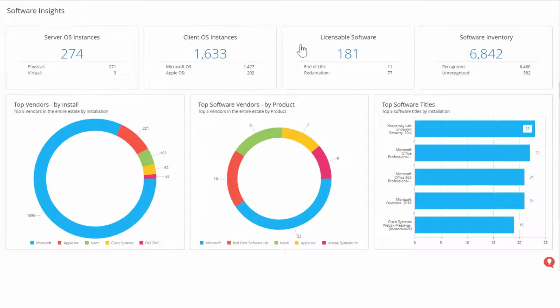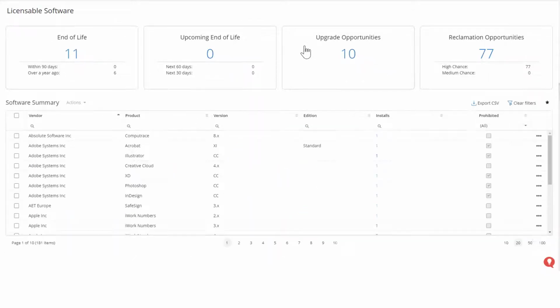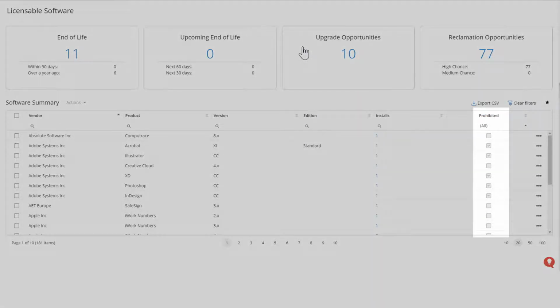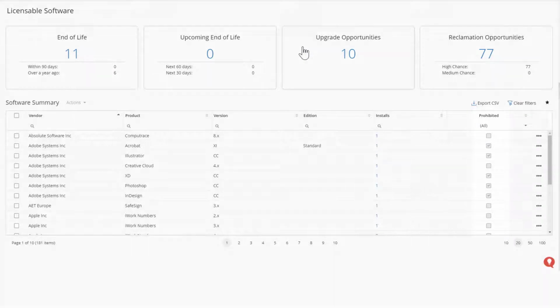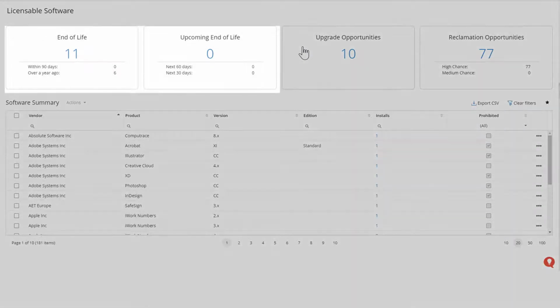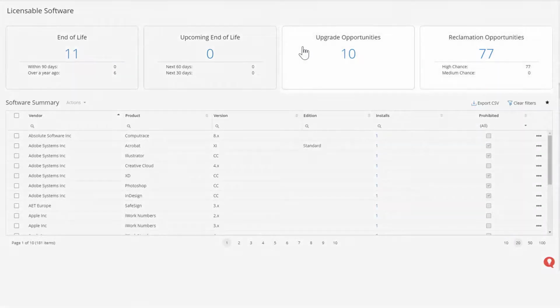If you click the licensable software tile, for instance, you can see the licensable software dashboard, which lists all the licensable software in your estate, including an icon that enables you to export this data, the ability to mark software as prohibited, and tiles that provide information about end-of-life software in your estate, as well as upgrade and reclamation opportunities that exist in your estate.